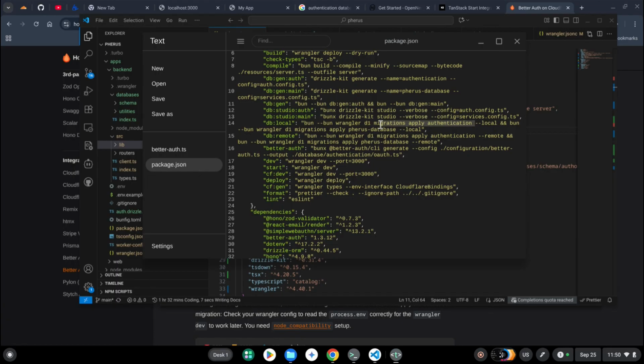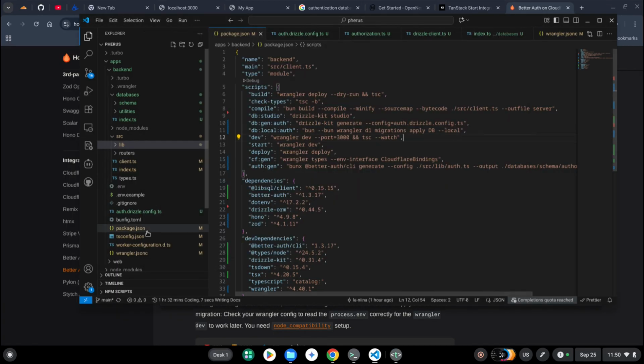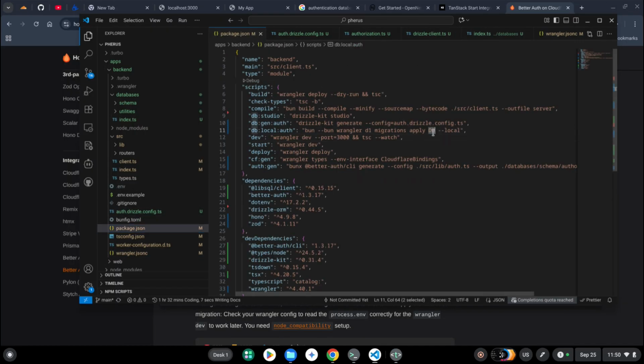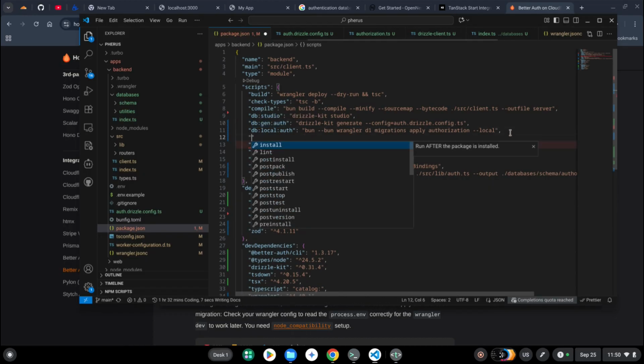So we are going to make the reference from our database, which is going to be authorization, the name of our database. So first thing we're going to do is generate this, and when this is done we go to the next.